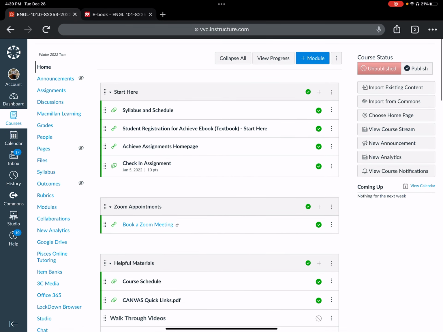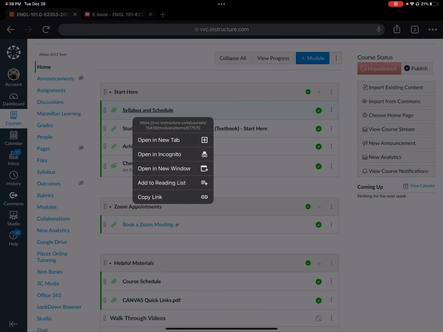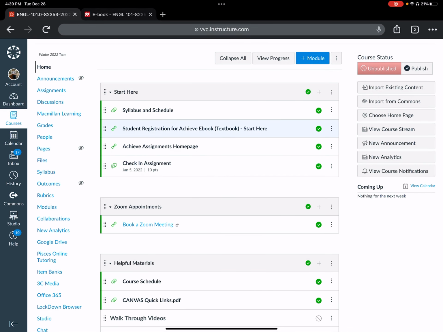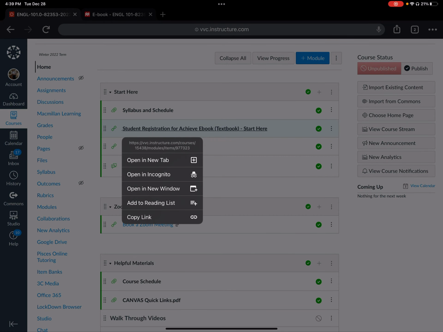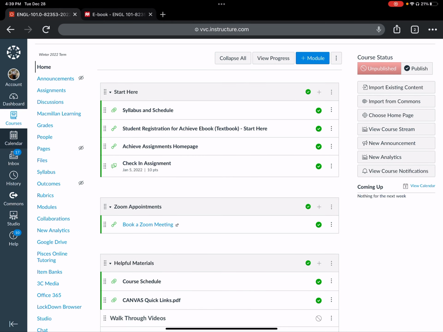But basically, in the Start Here section, you've got your syllabus and schedule, your student registration for the Achieve ebook, which is our textbook, and I'll show you some of that in an upcoming video. A link to the assignments homepage for that textbook, and then your check-in assignment, which is going to be due, as you see here, January 5th, which is Wednesday of the first week of class by 11:59 p.m.